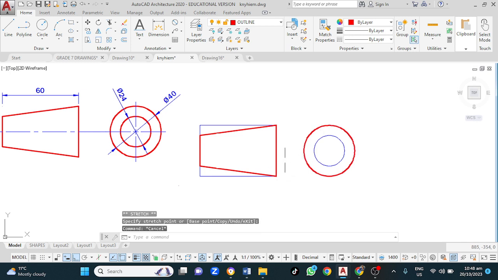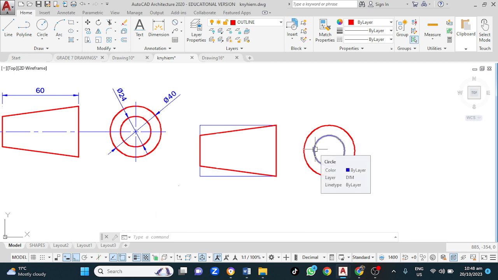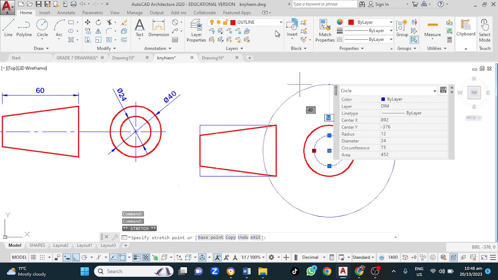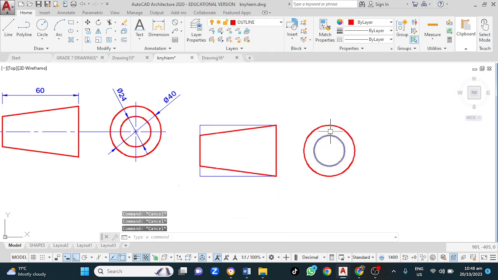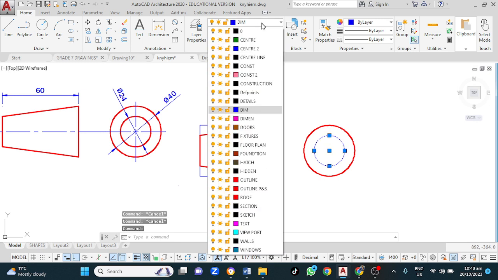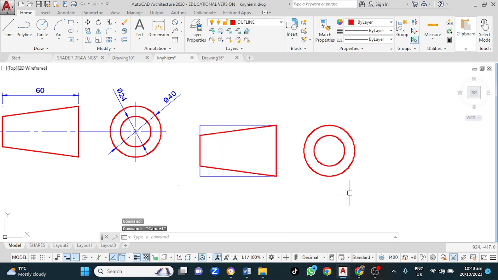That's pretty much done. My next step now is to use match property to change this to outline. So I left click here, go up to left click on this, go up to layers, left click on this, and that is now done.